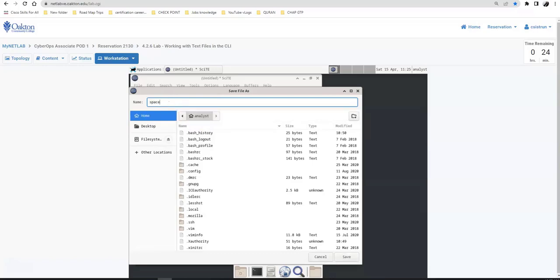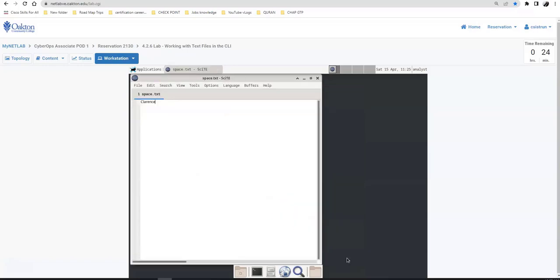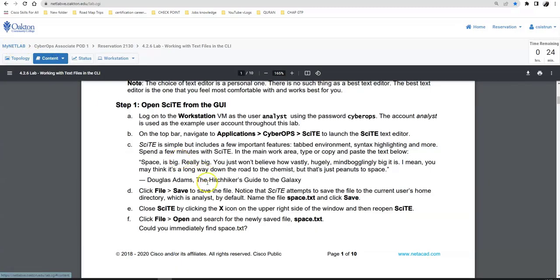Now, this is really, really basic stuff here. I'm just saving a file on the desktop. That's all I'm doing. So I got the name of the file called space, and I'm just going to click save. That's it. We just saved the file. Let's go back over and look at the content and see what we did.